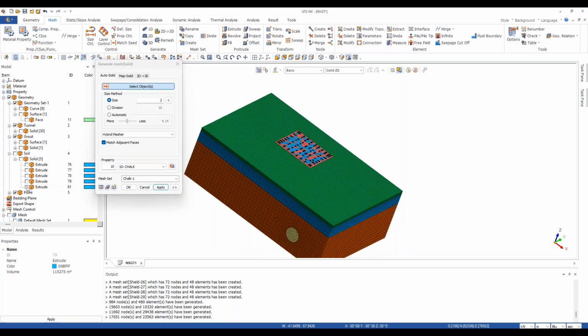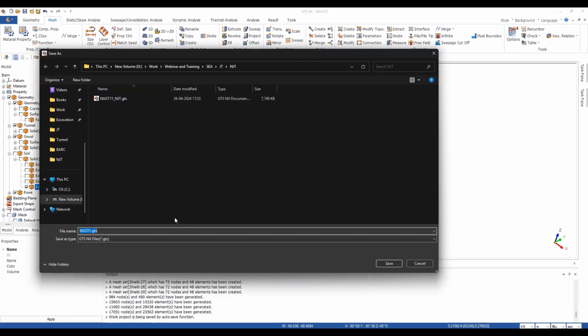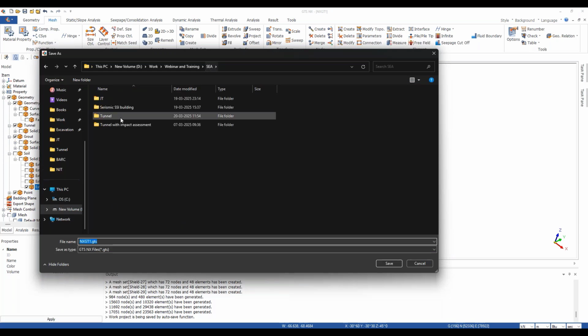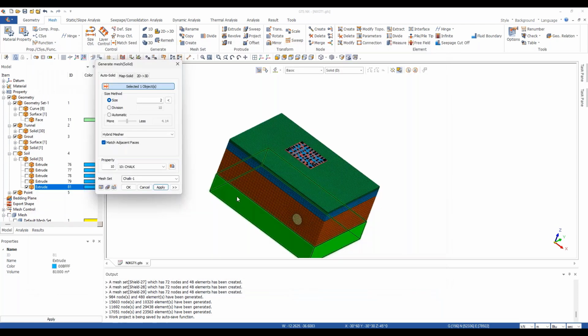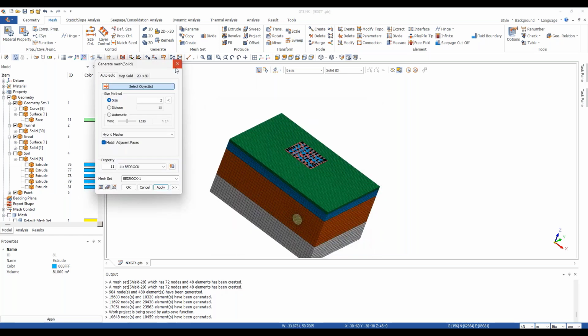Okay, then the last layer, that is weathered rock or bedrock. Now let us save this somewhere. I'll save it as C tunnel with impact assessment. Okay, let me save here. So now this is bedrock. So we have selected, let me name it as bedrock. Then let me keep the sizes same. Okay, then let me select, then apply. Now all the elements are meshed properly.